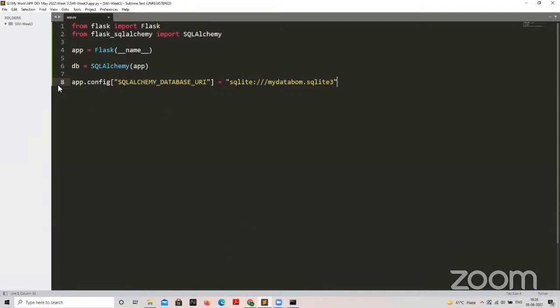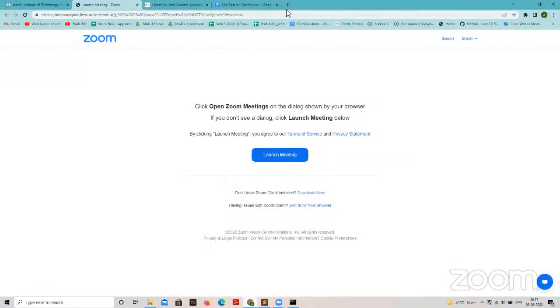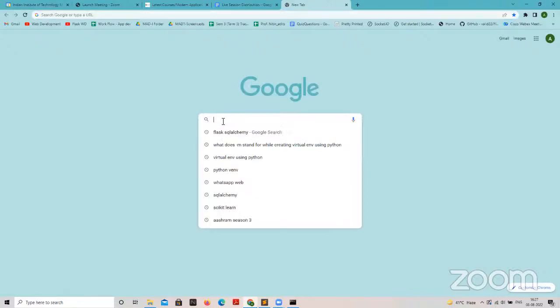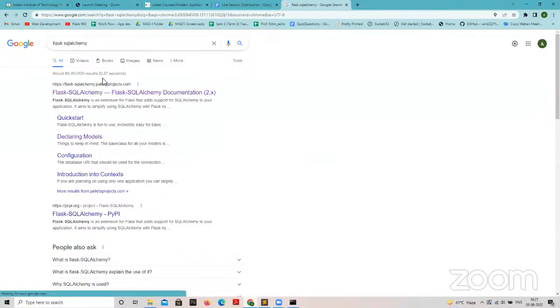So this is how we configure our database with our application. And there is nothing that I've done that we should learn by heart. We can simply go to the flask-sqlalchemy documentation.